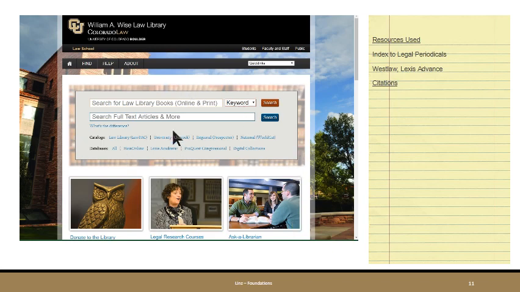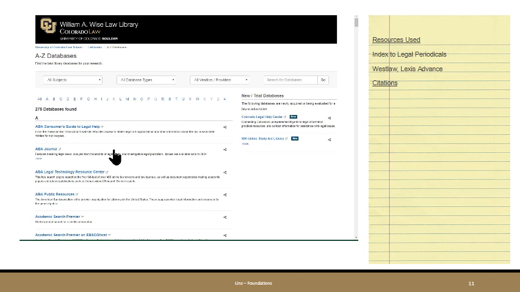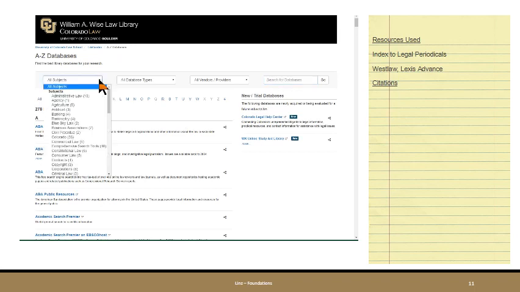After you go to the law library website at lawlibrary.colorado.edu, you look under databases, and here you have to look under all. And then you've got a couple of options to actually find the title. Again, it's Index to Legal Periodicals. You could search under Index to Legal Periodicals and come up with the title that way. You could also look under all subjects, and we have this categorized under the law journal search tools. That would work as well.